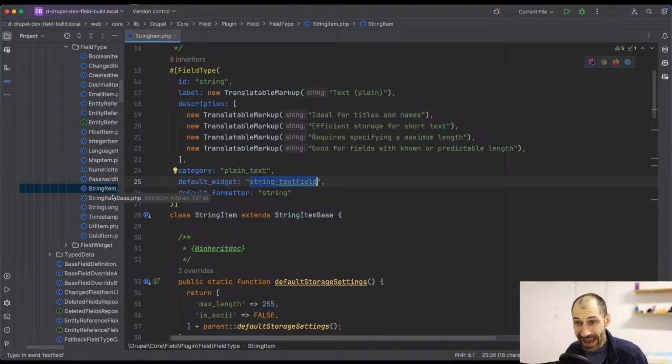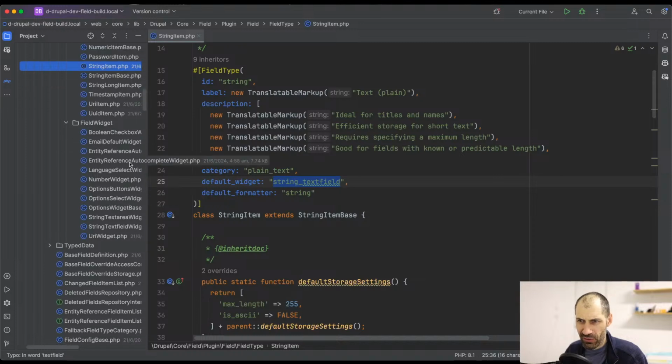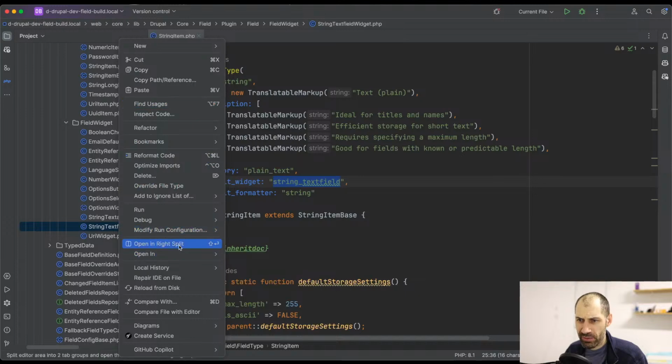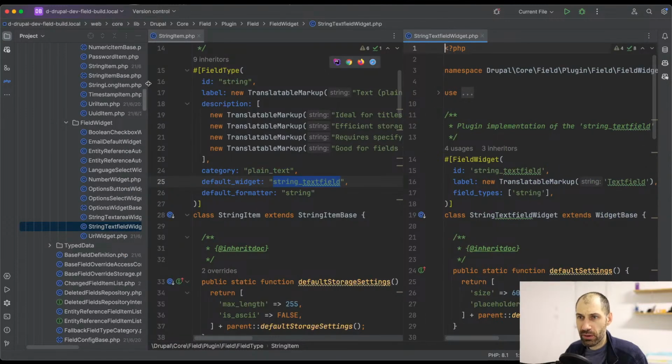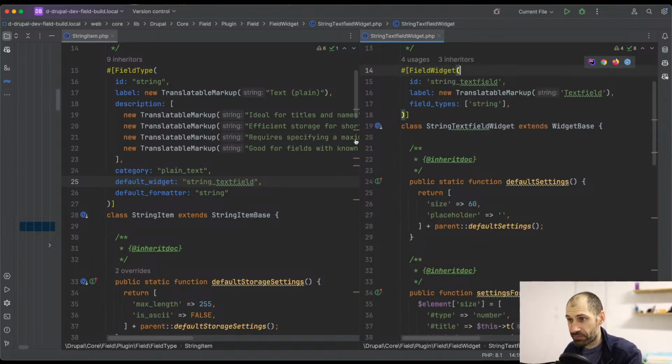Now, string text field is, if we have a look in the widgets down here on the left-hand side, that would be the string text widget. Let me try and open that up in a side. Oh, there we go. Look at that. Now, this default widget relates to this plugin, which is the field widget plugin.